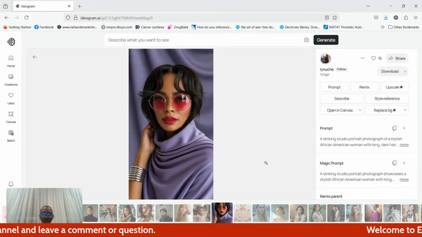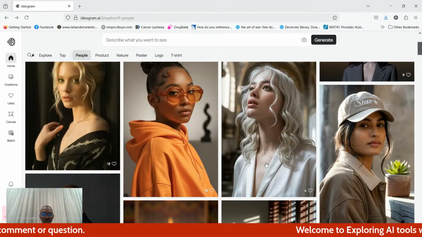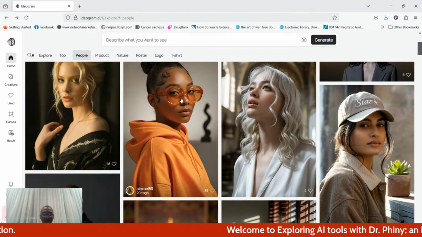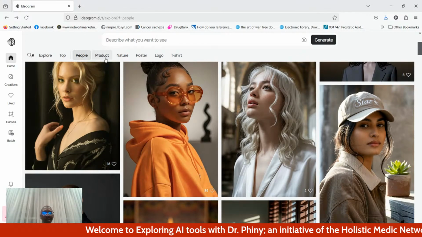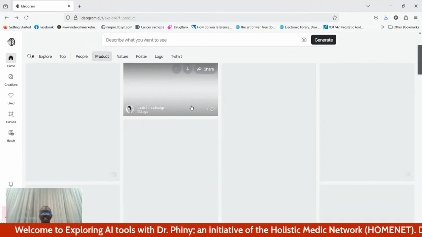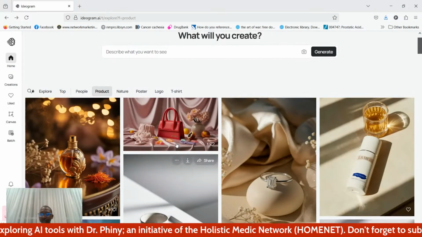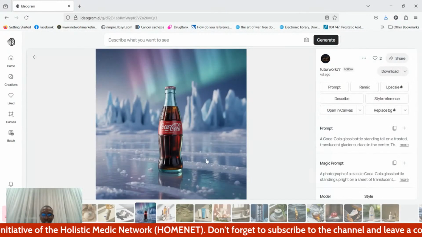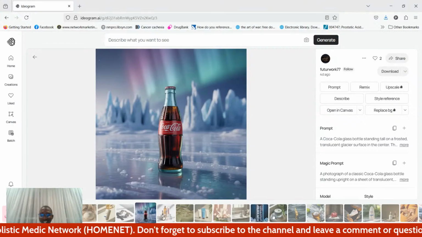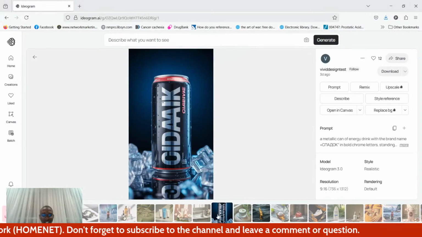Right. So this is a people tab. You can explore, see which one resonates with you. This looks like a fine picture with the hoodie and the color and all. You can look at that. And then product. For some products, amazing products that you want a commercial for. So here's Coca-Cola. Right. Here is another drink.